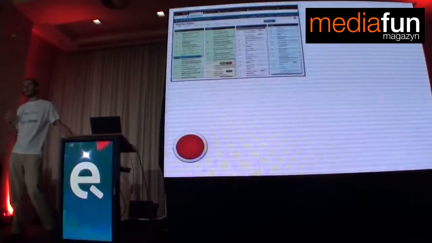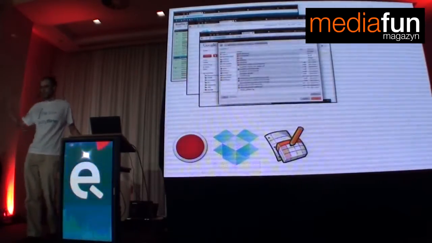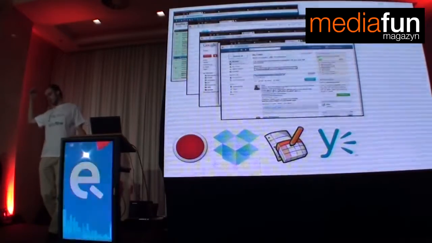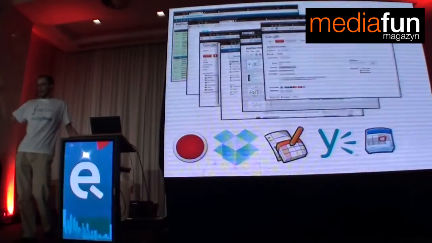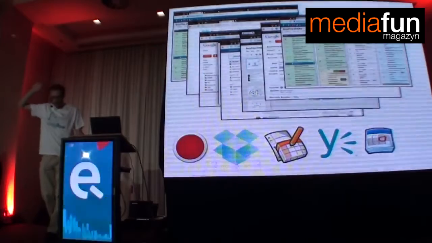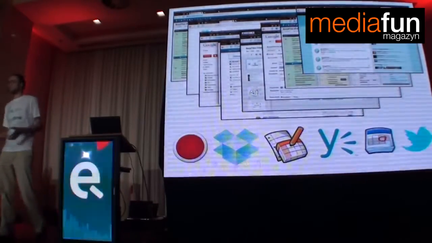So first I found a task in my task tracker. I downloaded a file from Dropbox, I uploaded it to Google Docs to edit. When I finished, I posted a message in Yammer. I went back to edit after I got feedback. I edited again. I posted it on Google Calendar, and I had to check the task is finished. And then after I finished this presentation, I'm going to tweet about it.